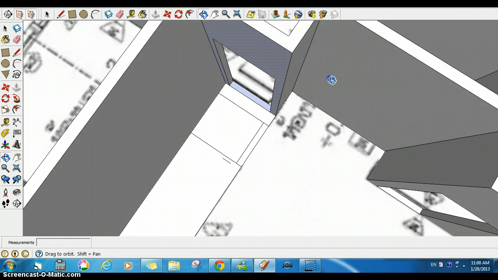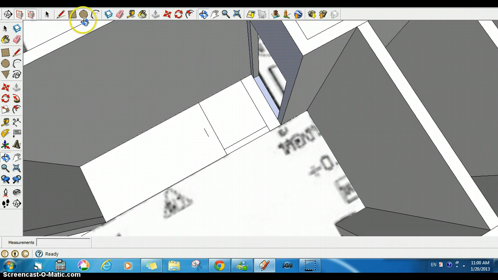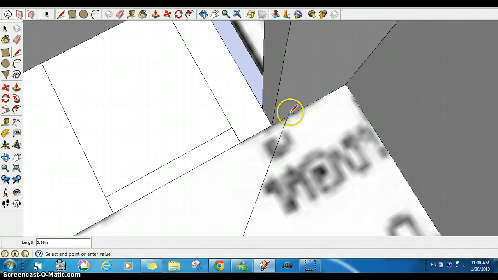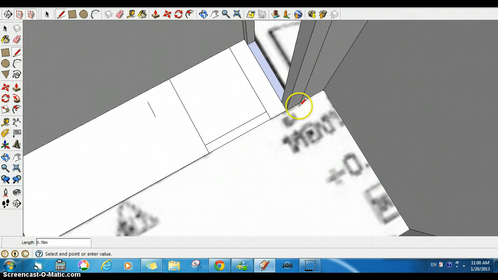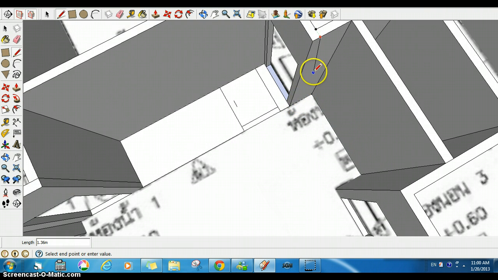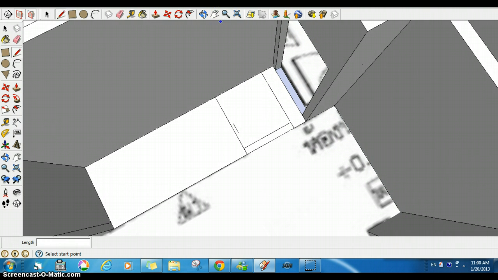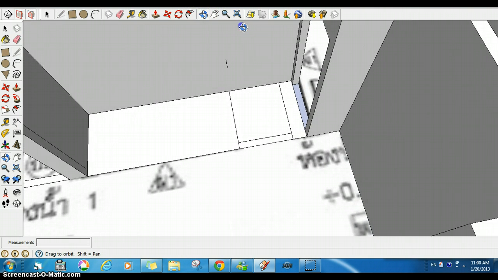I will draw a line right there all the way down. Sometimes you're better off zooming in, because sometimes it wants to take you places. And that's what it wants to do now. So, escape. Let me try it over here. Okay, turn around a little bit.